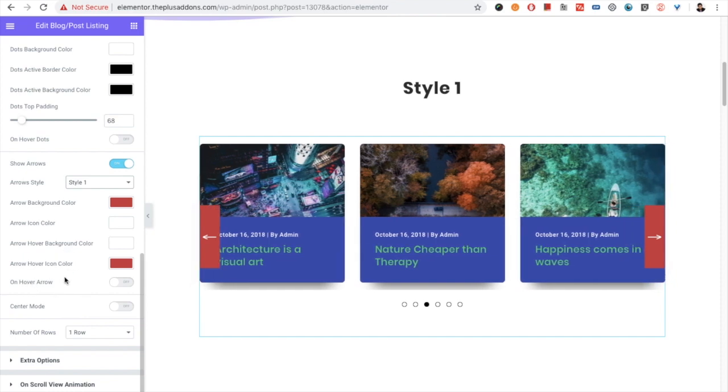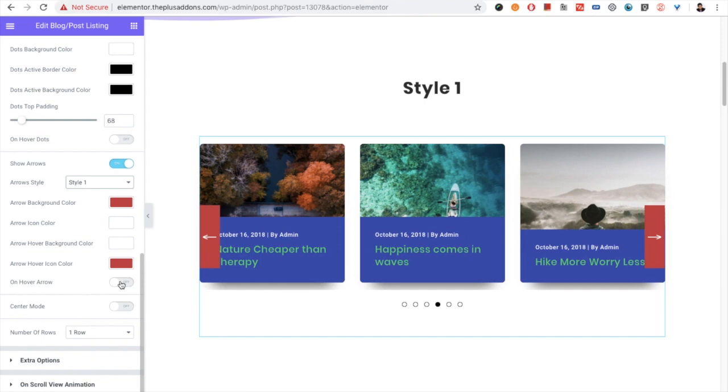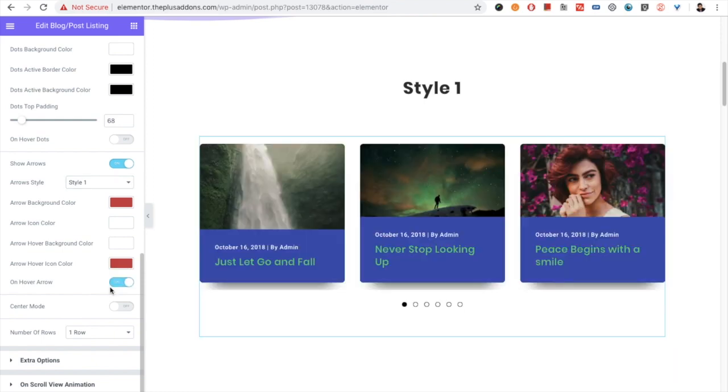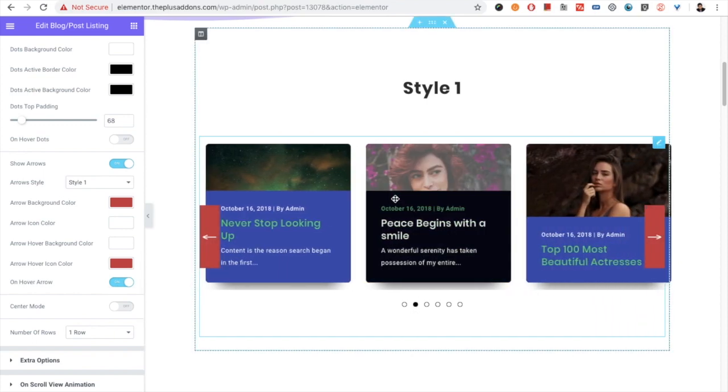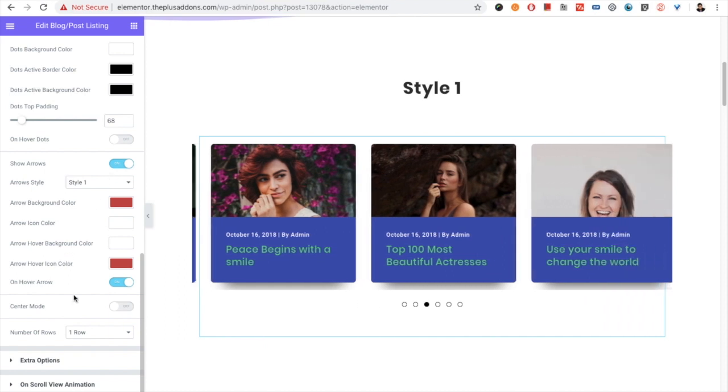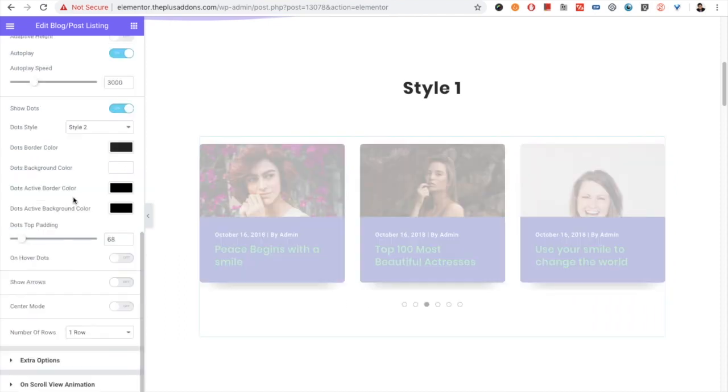Then the on hover arrow option, again like the dots. So when you turn it on, your arrows will be hidden, and once you hover on that, it will be visible. Then let's turn those options off.